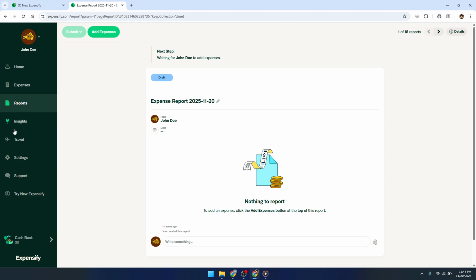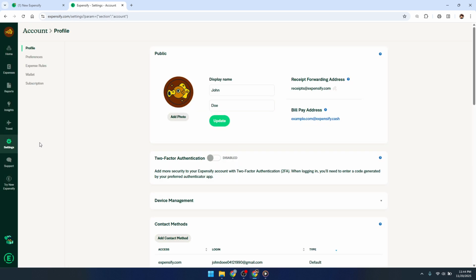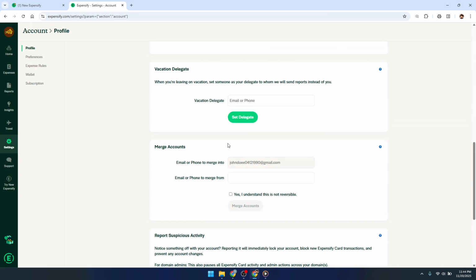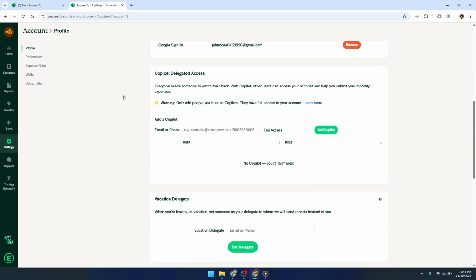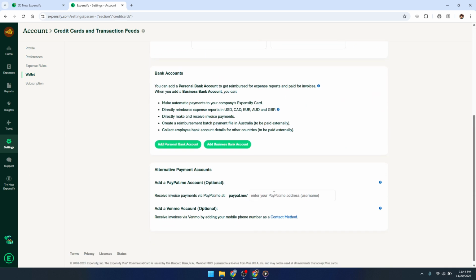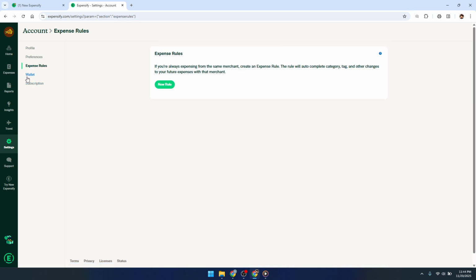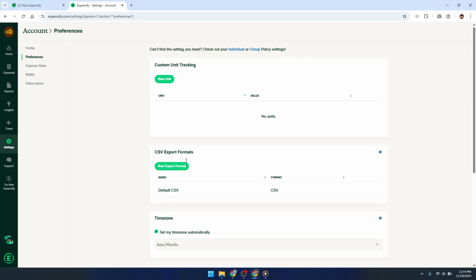Finally, let's look at your settings. Open the menu and choose Settings. This is where you connect payment methods, link bank accounts, and adjust your personal preferences, such as notifications and default currency. If you're using a business account, you'll also see options to manage workspaces, company cards, and reimbursement settings. Spend a few minutes here to make sure everything is set up correctly, and Expensify will do a lot of the heavy lifting for you going forward.